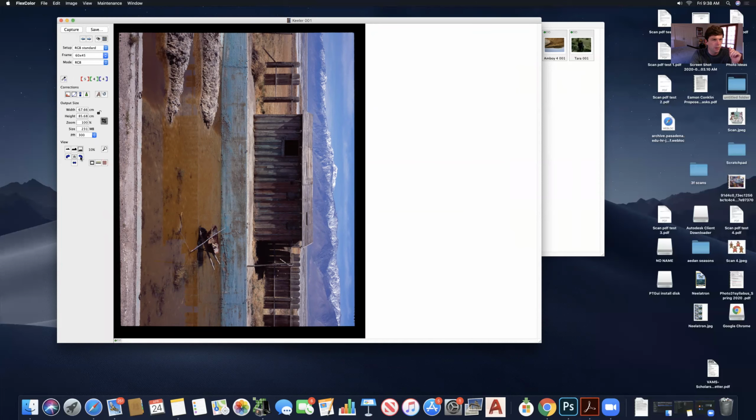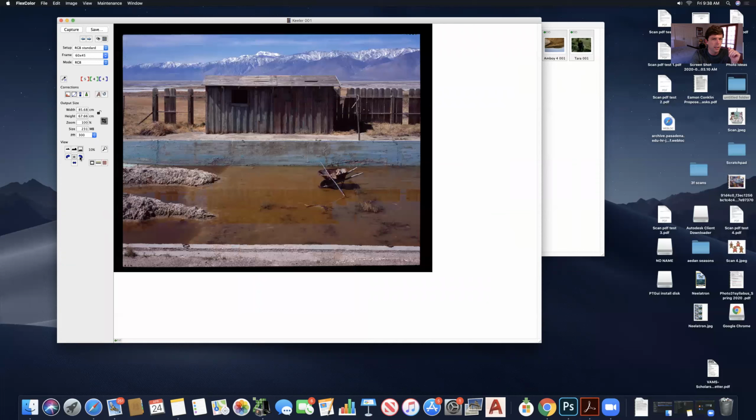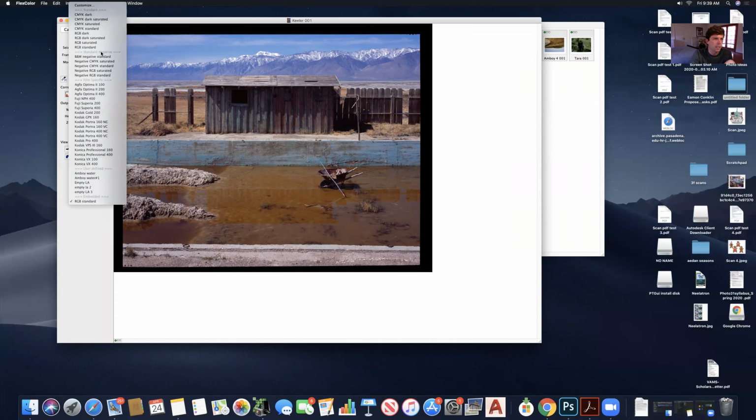And I'm going to rotate it. So you have these rotational tools down here, just so I can see it in the right format. And then I want to basically go through all the same steps. So I want RGB standard. So notice I have my standards and then my standard negatives. So your standard setups are for color positive film. So you could say RGB dark saturated, RGB saturated, or RGB standard. And then you have your standard negative, which is just standard negative profile. So we were using negative RGB standard before. Then you have your specific films, which they don't have my particular film here. So I'm just going to go with RGB standard.